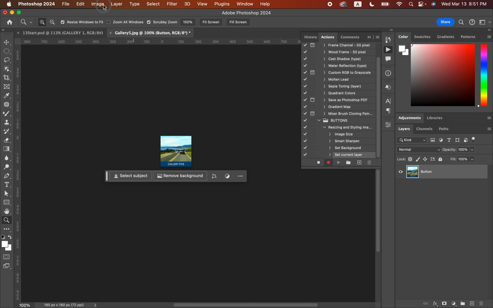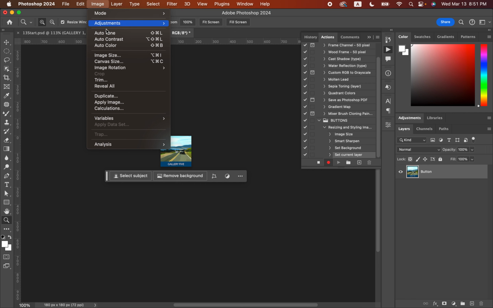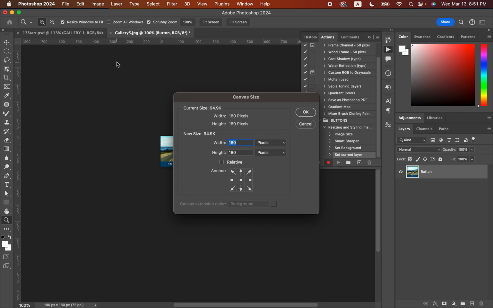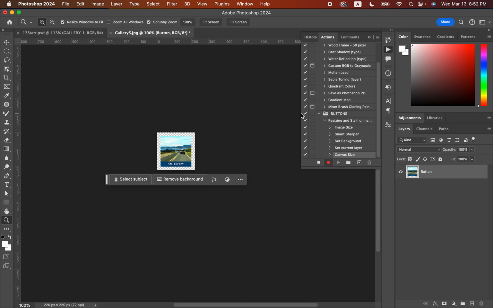Now we're going to go up to Image, Canvas Size. Make sure it's set on pixels again, and this time you're going to change it to 220 by 220. And click the center square. And then we'll click OK. So we're putting like a little transparent border around it.